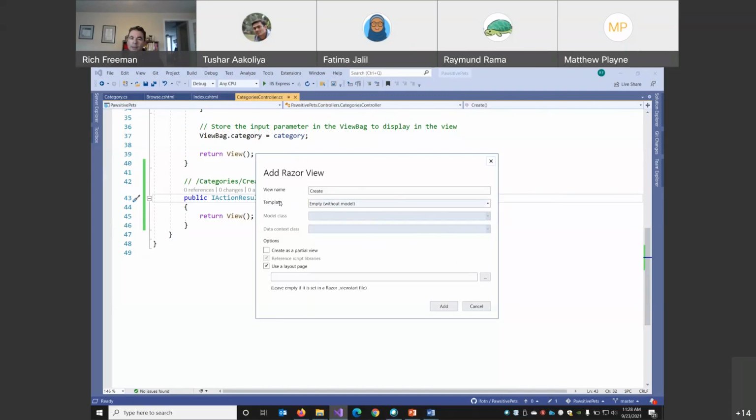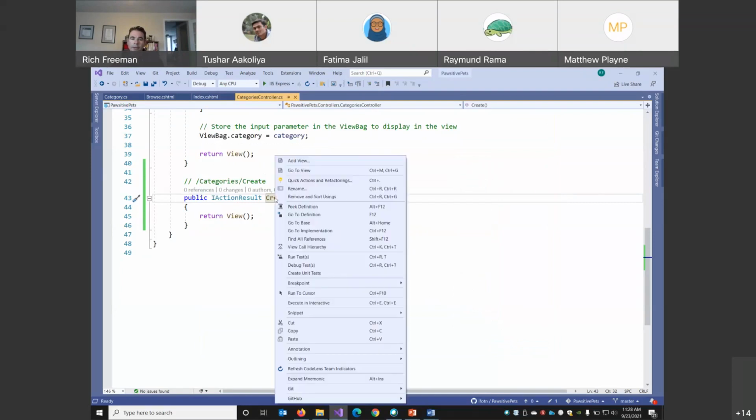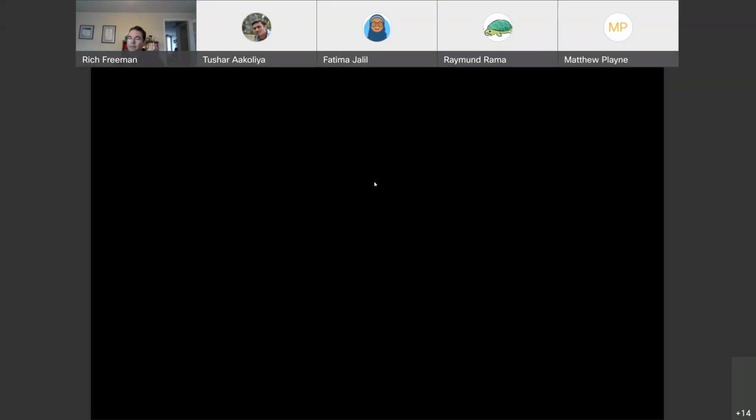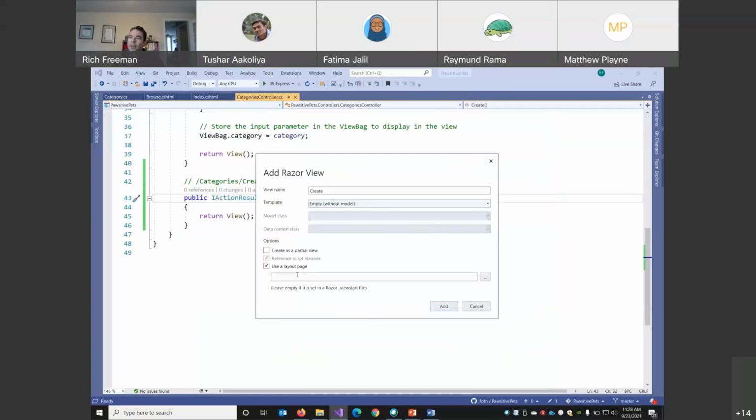We now have this drop down that says template. Just right click the method name, choose add view, and just pick razor view, the second one that doesn't say empty. Then click add, and that'll bring you to this pop-up box that says add razor view. And the view name will say create because it just copies the method name.